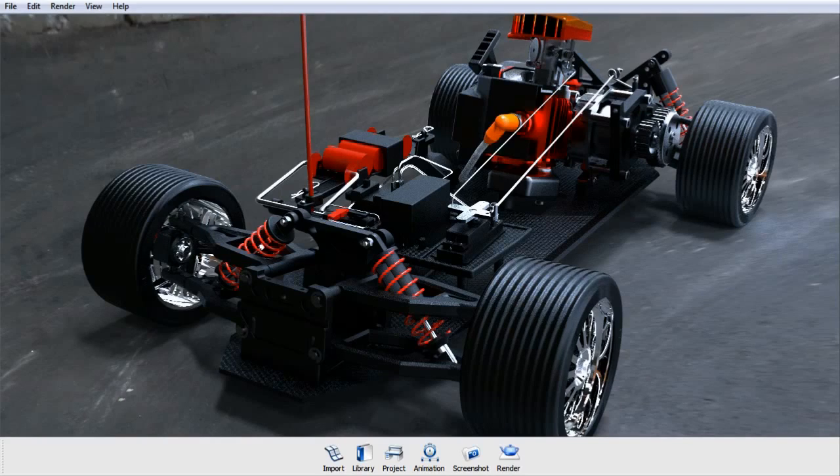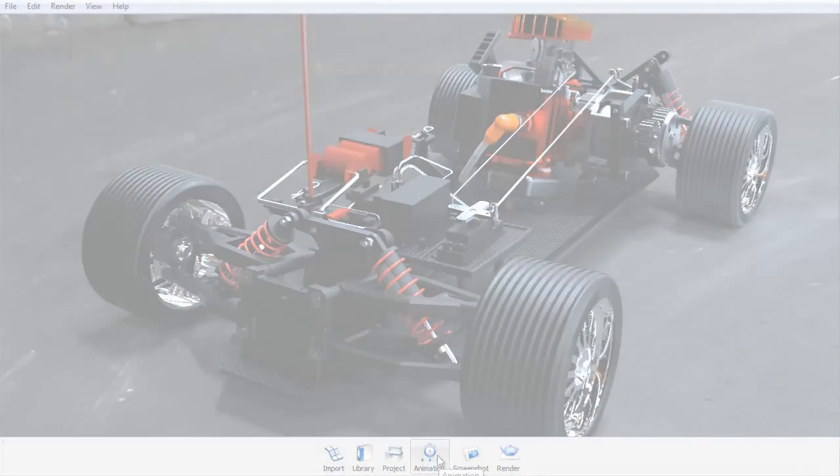Okay, for information on the animation section, please see the animation portion of the tutorials, and that about covers it for the user interface. So we'll see you for the next tutorial.